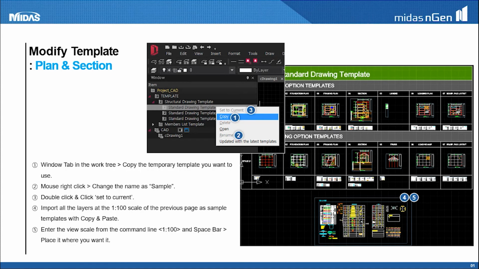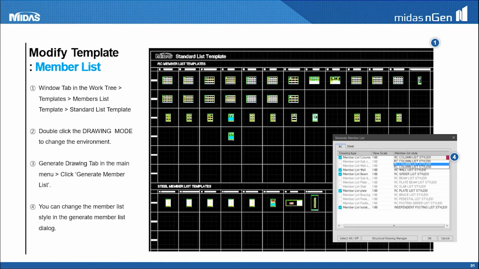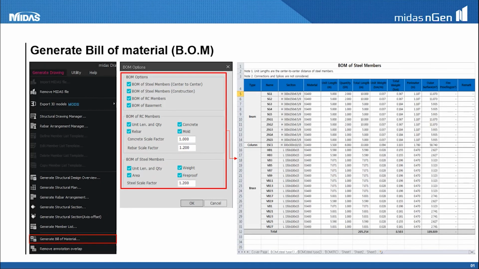You can directly customize templates applied to the generation of drawings. You can change the line color, arrow shape, text size, and color of plan drawing and section drawing. And you can customize the rebar arrangement drawing and member list in the same way. Lastly, MIDAS drawing is supporting to generate the bill of material. You can find the concrete volume, steel weight, and formwork area for each member, each rebar diameter, and total sum.